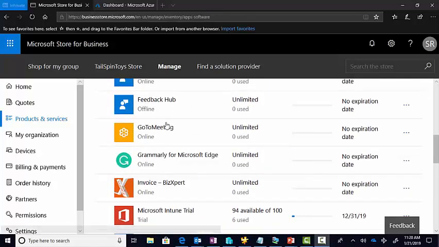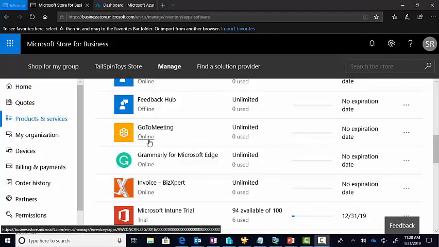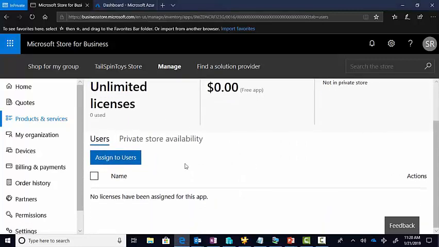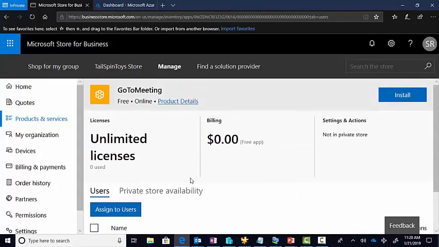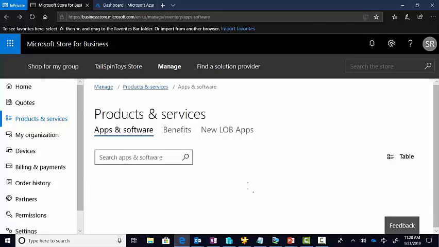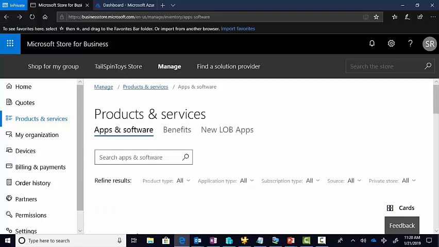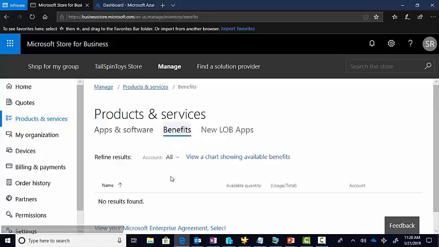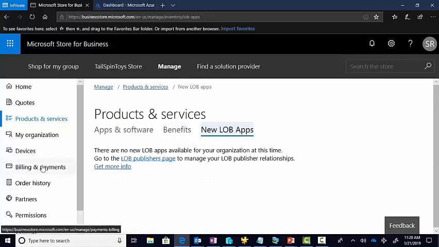But you see all the different options that are in here. And I can go to each one of the apps in the store and look at the details. So if I want to look at GoToMeeting, for example, I'll just click on it. It'll show it to me. This is the view we saw a little bit ago, right? And such. So other things we can do. Again, I can view licensing detail, assign to individuals, and so forth, right? And then I have the benefits option if I had anything there. Any new LOB applications, which I don't have any there.